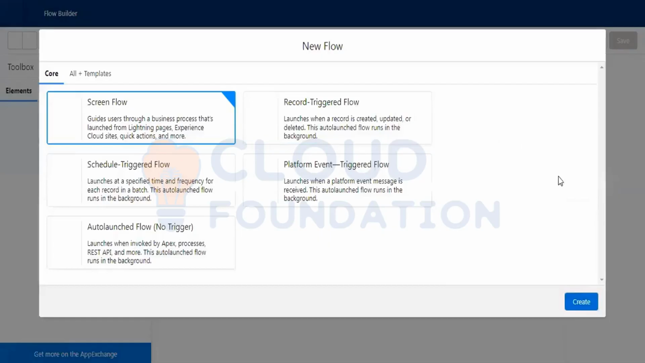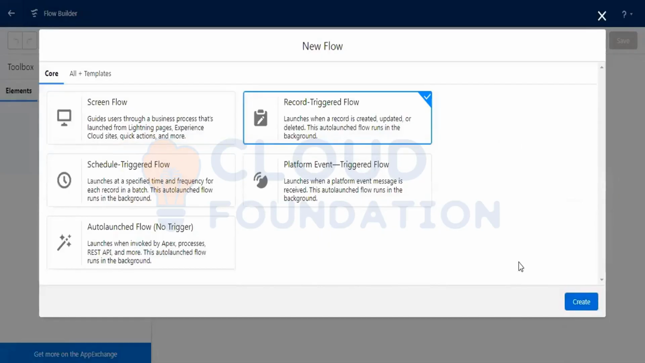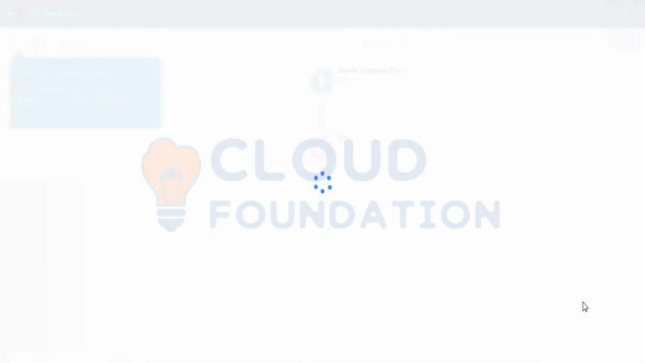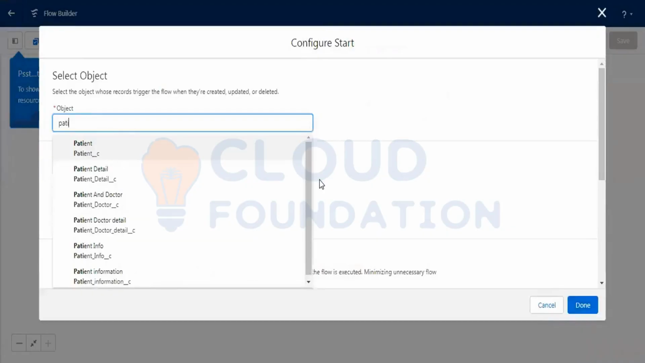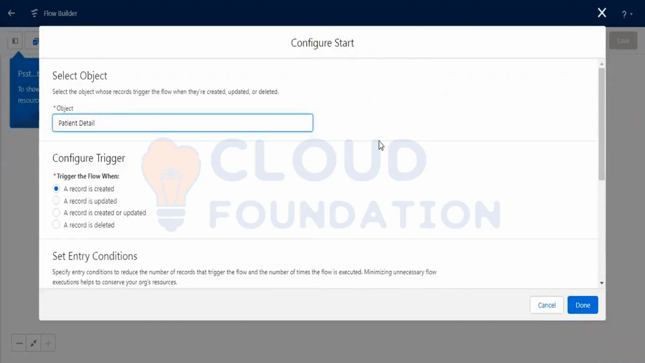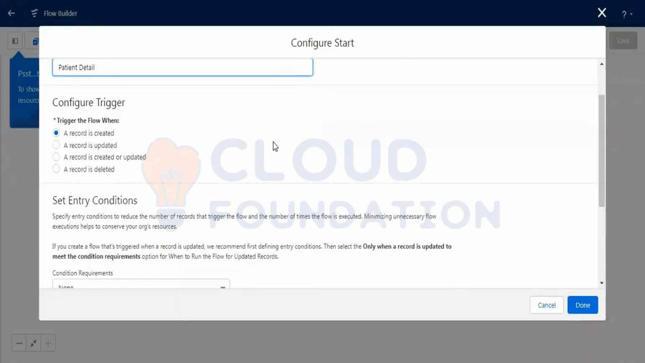It will show us a screen there. I'll select the record trigger. Select the record triggered flow. Click on create. My object is patient detail. I want the flow to be triggered when the record is updated. Click on record is updated.